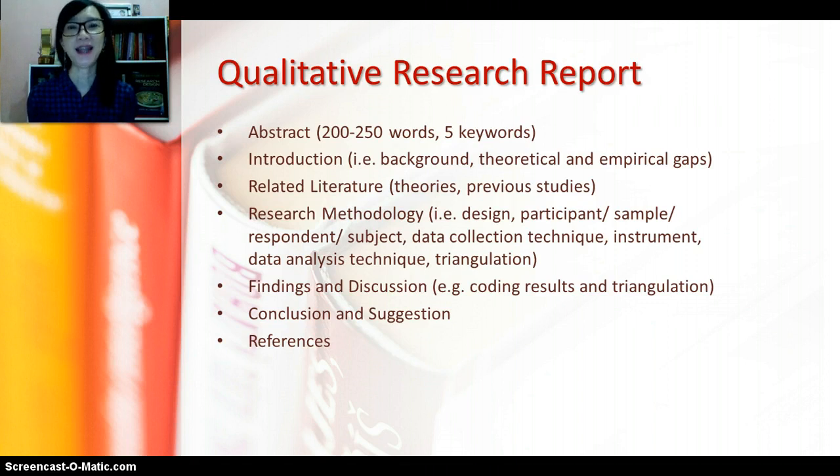Okay, and then write down your research methodology, which includes your design. What kind of qualitative research design have you done? And then your participants or sample or respondents or subjects, your data collection techniques, observation, interview, document study, your instruments, observation guide, interview protocol, another document, or field notes perhaps, and then your data analysis technique.